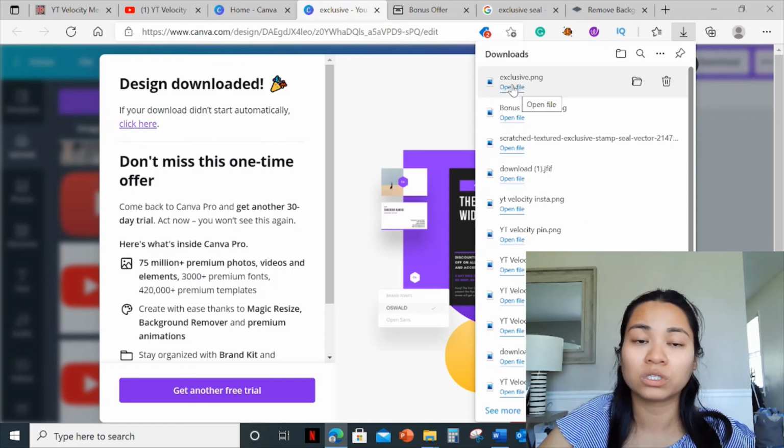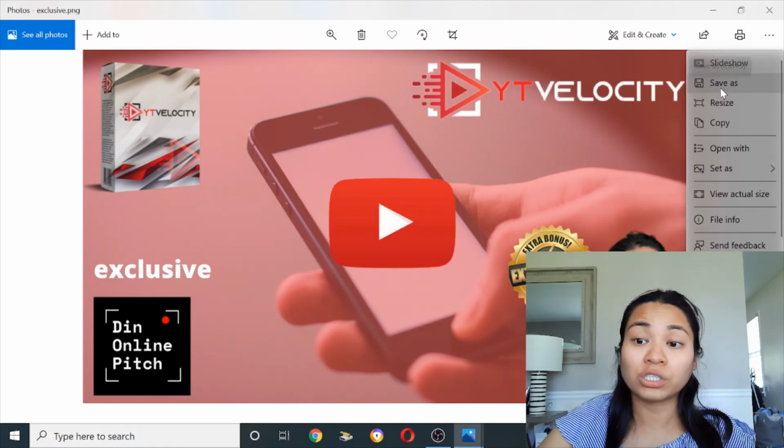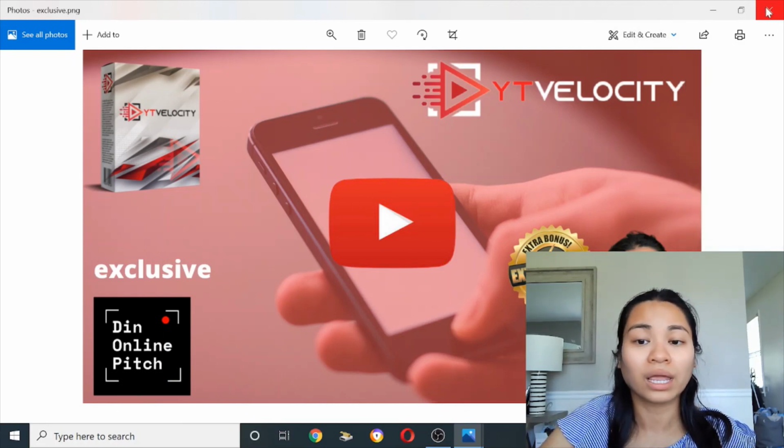I normally use Internet Explorer because it works for me. Sometimes I use Google Chrome, but I like the Internet Explorer better. And this is how it looks like. All we gotta do is press on the three dots, make sure you save it, and then that's it. And that's how you create a YouTube thumbnail.